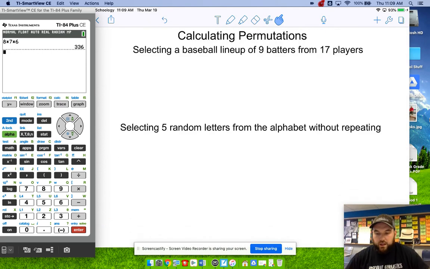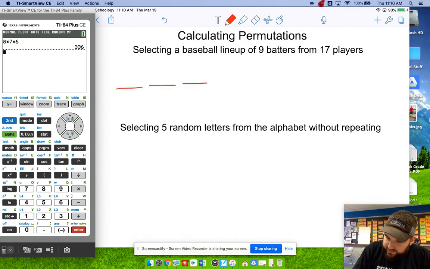So another example of a permutation is, let's say in baseball there are 9 batters, and a coach needs to put a lineup together of 17 players. Okay, so what we could do is, I could say there are 17 people to choose from, but there are 9 slots: 3, 4, 5, 6, 7, 8, 9.